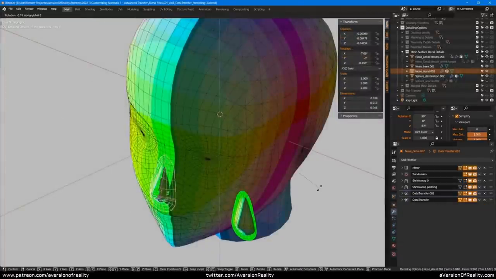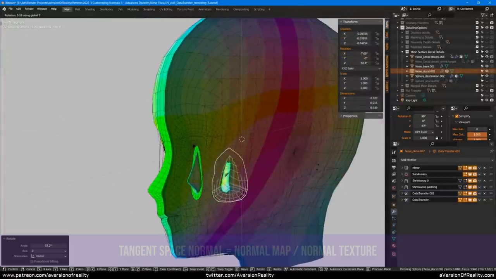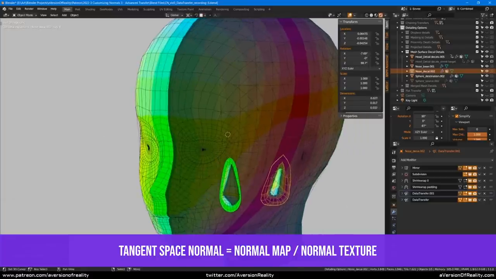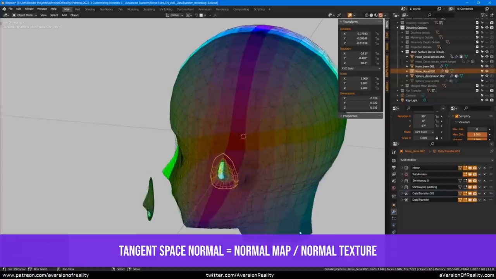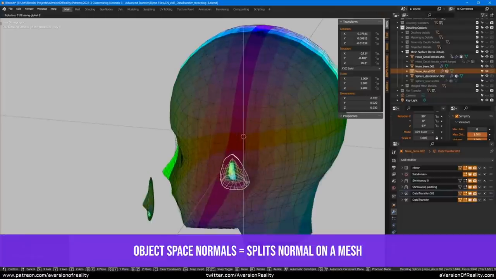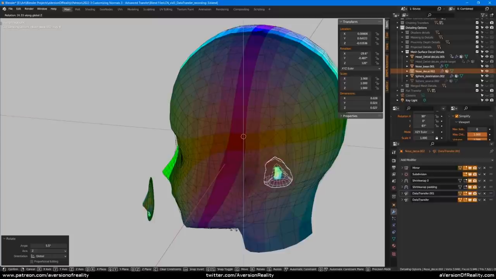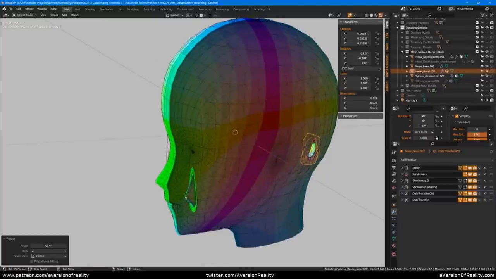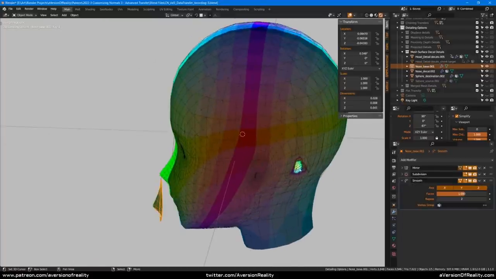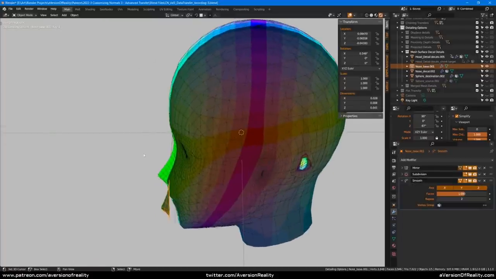We also need to understand object space normal and tangent space normal. The normals in tangent space are like a normal map, aka a normal texture. The object space normals are split normals on a mesh. The reason you need to understand the differences is when you need to wrap the head in a more curved shape. The object space will have a shading issue while the tangent normals will work fine.